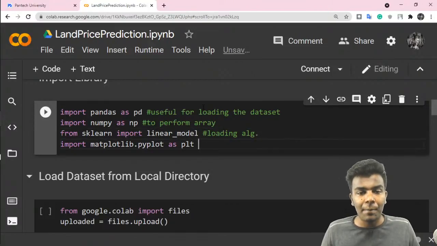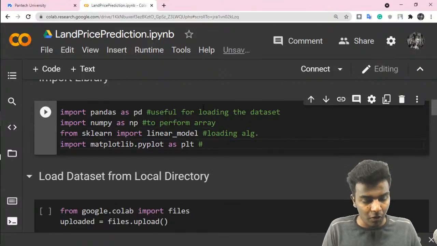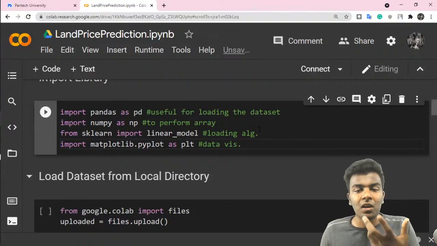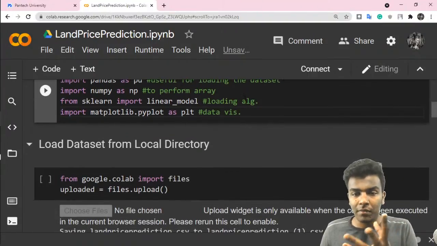And then matplotlib. This is for data visualization, which is useful for visualizing our data sets in a bar plot or something like that, or any kind of matrix. For that we'll use it.